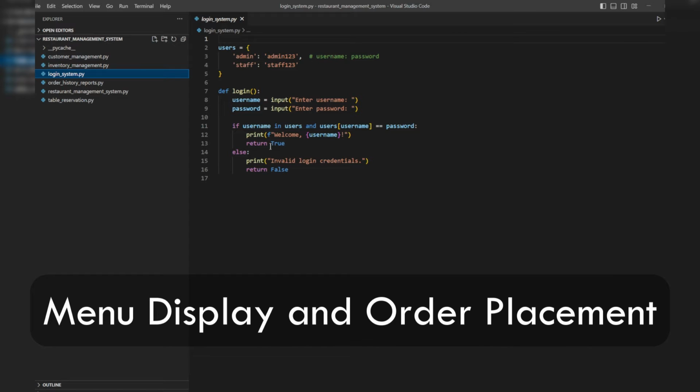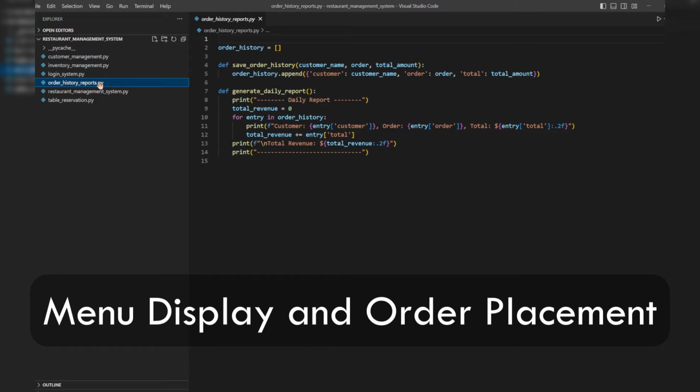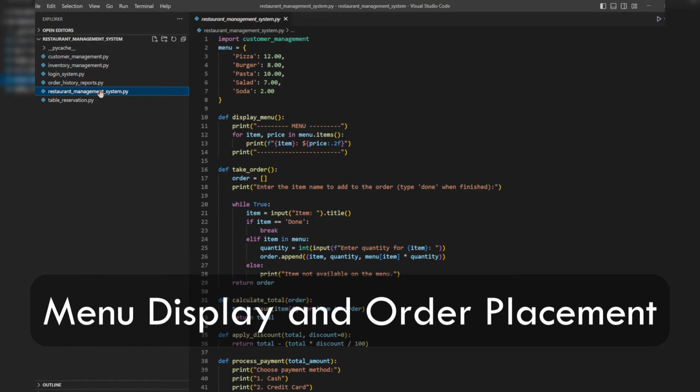After logging in, the user can view the restaurant's menu and place orders. The system takes care of the order details like quantity and calculates the total price. It even supports applying discounts before the payment is processed.